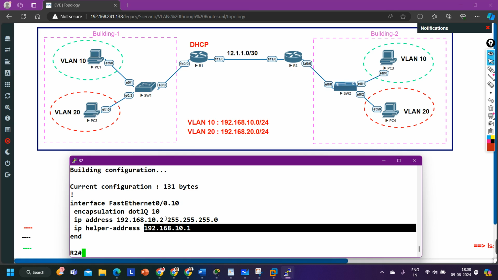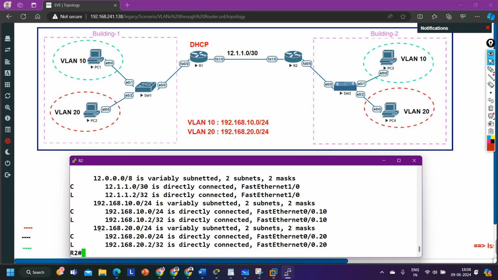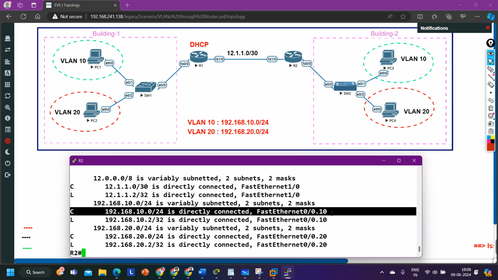Both are in the same network, and this network is connected on which interface? So show ip route. This network 192.168.10.0 is directly connected on FastEthernet 0/0.10, right? So that means router 2 is not able to forward the DHCP discover message to router number 1, right? Because in the routing table, the main network is running on their own interfaces, right? So what is router 2 doing? Router 2 is checking this entry in the routing table, right?